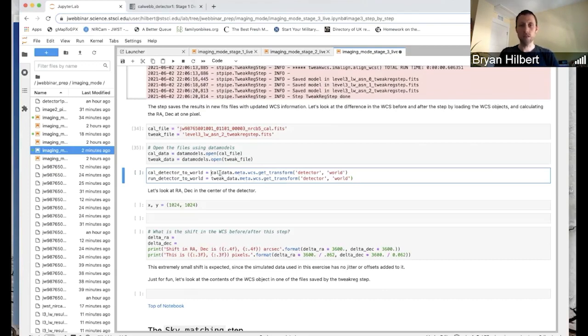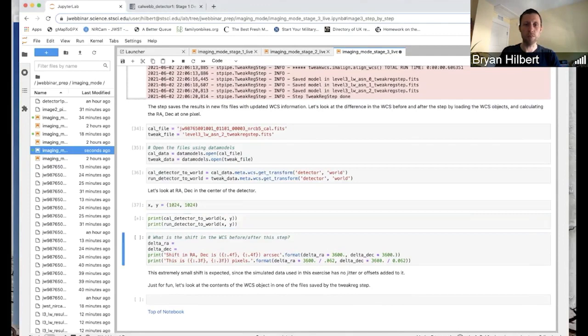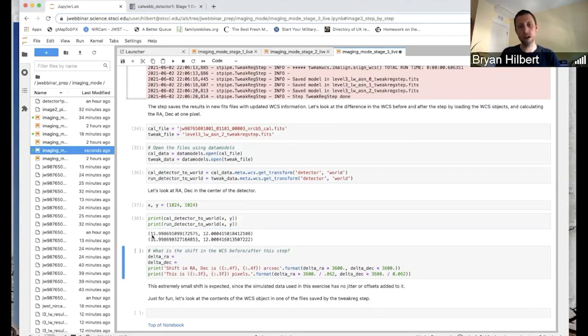So here you see, here's the cal data, input data. You use the meta attribute that contains all the metadata. We're looking at the WCS, and then get transform. It's this get transform function, we want to transform from detector coordinates to world coordinates. Then we'll do the same thing for the output data in this step. So we'll define those 2 functions. We'll choose just the pixel that's right in the center of the detector. And then we can call those 2 functions on that pixel. And so here we have the RA and the DEC before and after the step was run for that pixel.